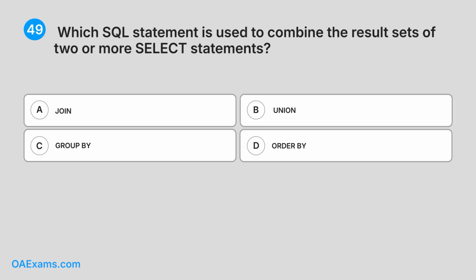49. Which SQL statement is used to combine the result sets of two or more select statements? A. Join. B. Union. C. Group by. D. Order by. Can you guess the answer?